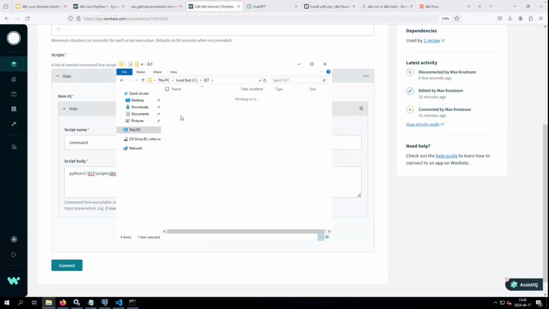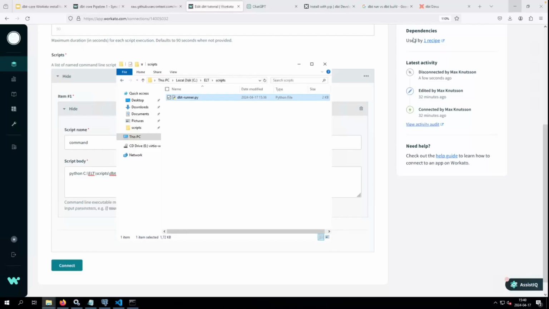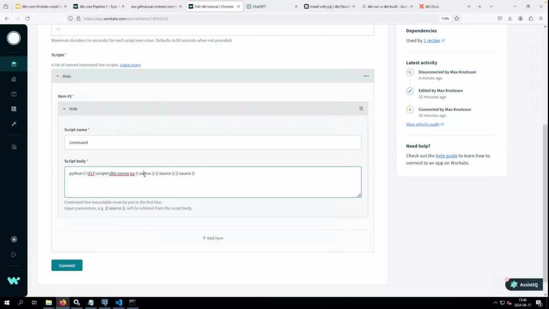In case you don't remember or don't know either. Let's see. First is the folder path, then profile path, and then the command itself. So here is the folder path. So let's name it correctly now. Profile path, and then the dbt command. So right now we're just doing parameters that we can later change in the recipe. So let's keep it like this and hit connect.